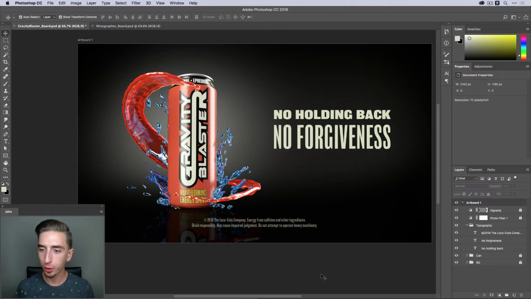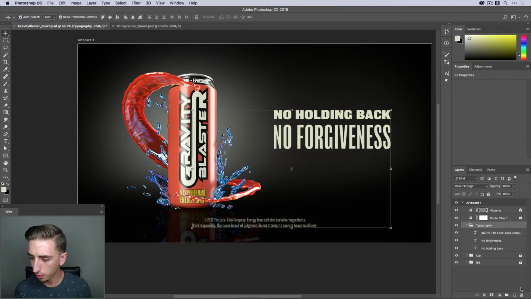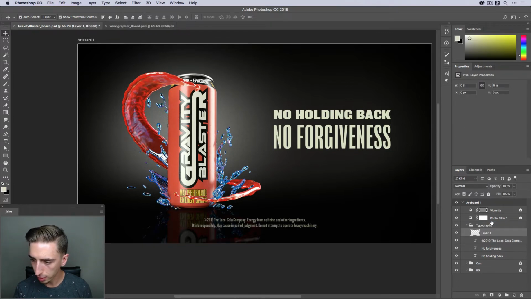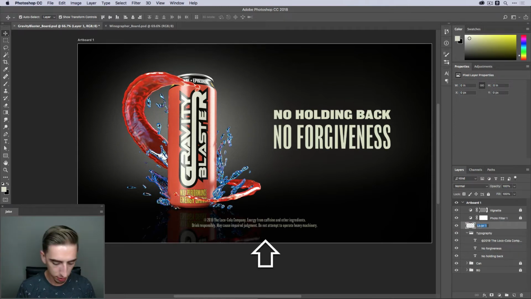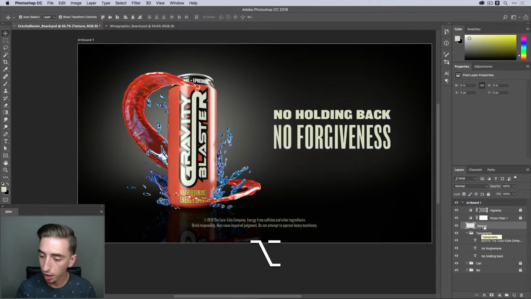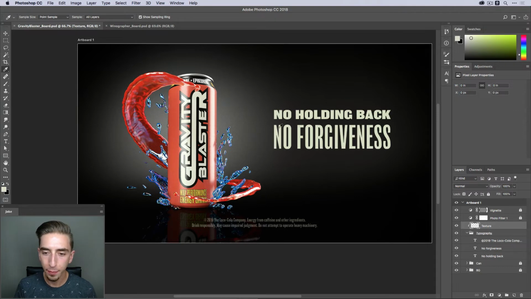All right, one last thing I want to do to this design is just add a little bit of texture to this text up here, just to give it a little bit of grittiness, a little bit of grunge, so that it kind of goes along with the rest of the brand. So I'm just going to quickly make a new empty layer above the typography folder, right there. I'll call this texture. I want to make that a clipping mask of the group. So I'm going to hold down Option or Alt, click right between those two layers, and now whatever I paint in on that layer is only going to show up on top of the layers within that group.